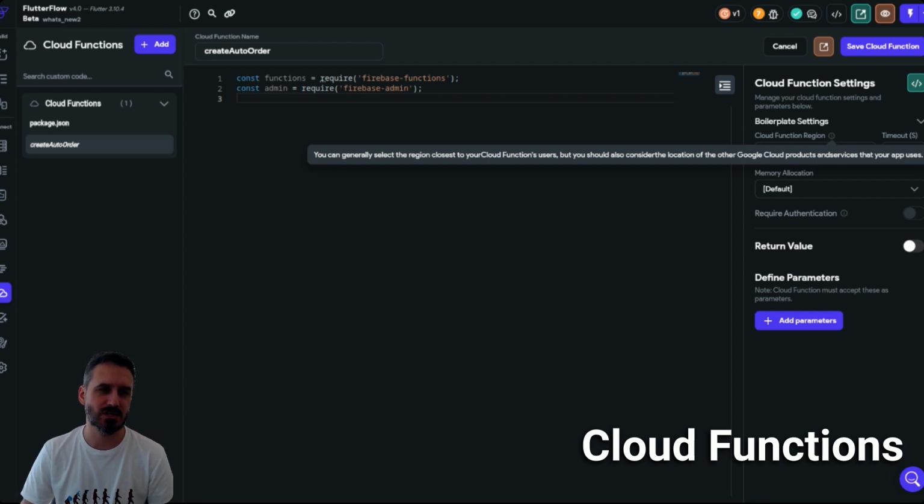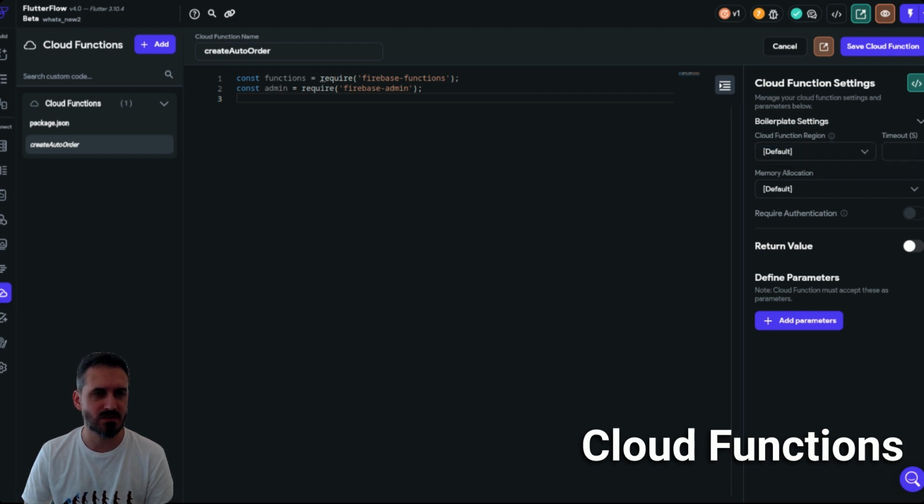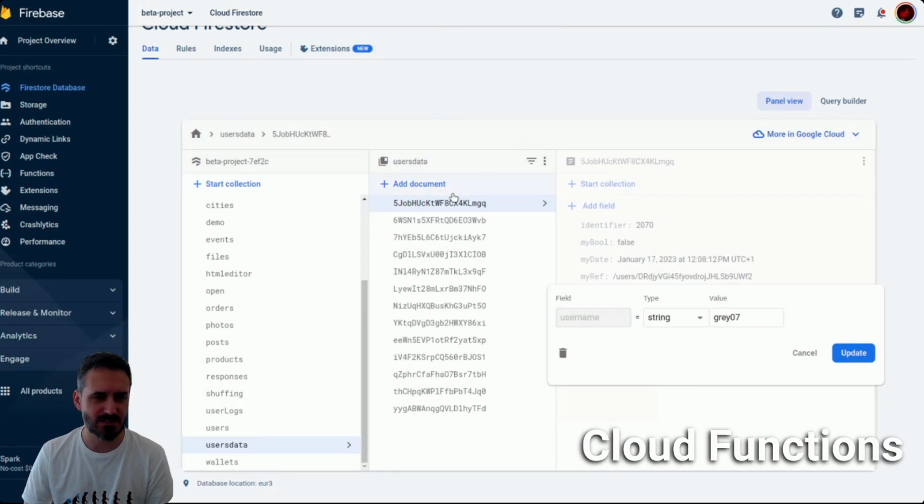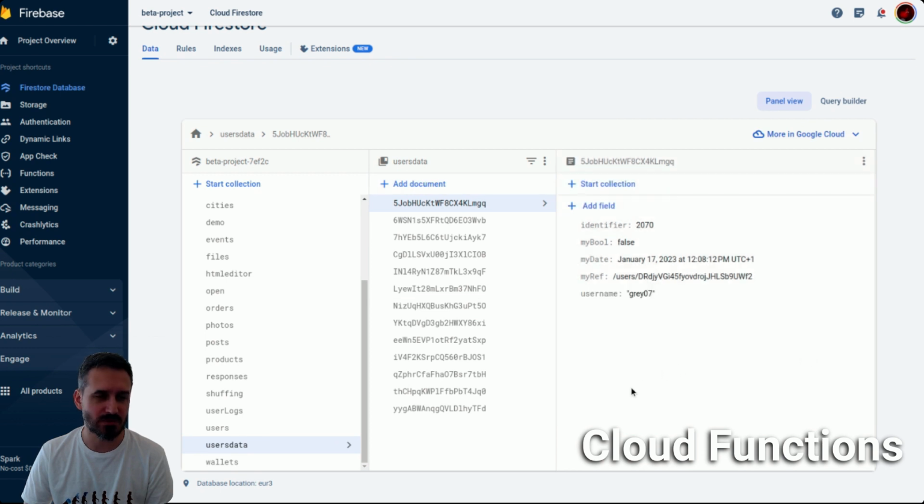And it says here you can generally select the region closest to your cloud function users, but you should also consider the location of the other Google Cloud products and services that your app is using. So basically, if you are wondering what your location is, I think the best bet is to switch to, for example, your database over here. I hope that you chose your location when you first created the database.